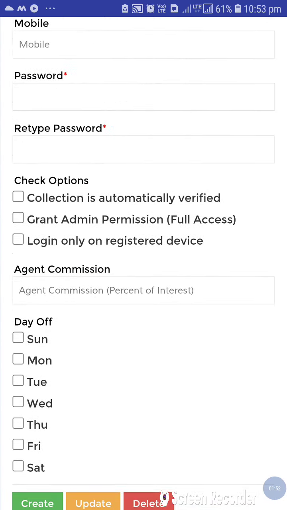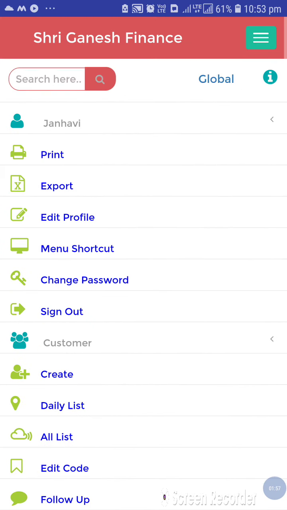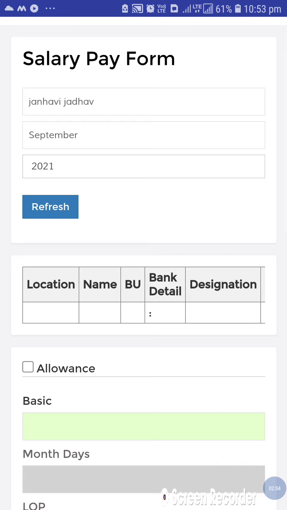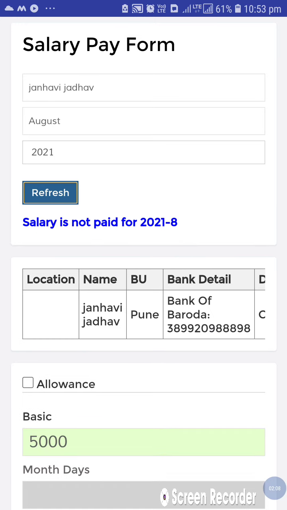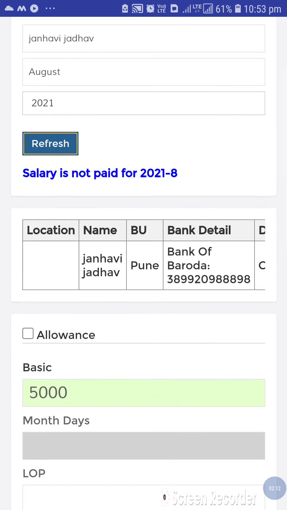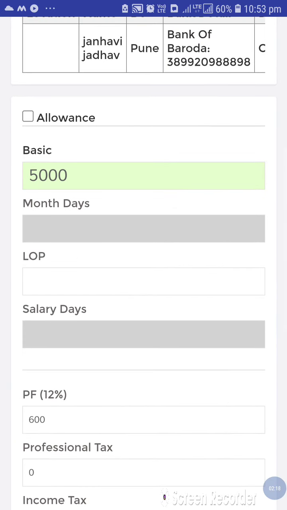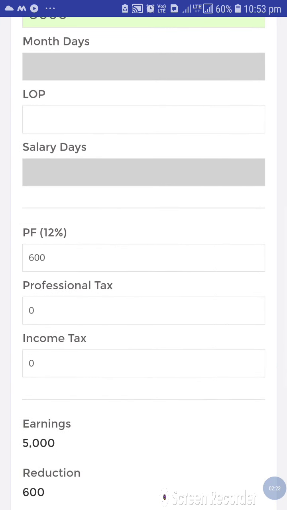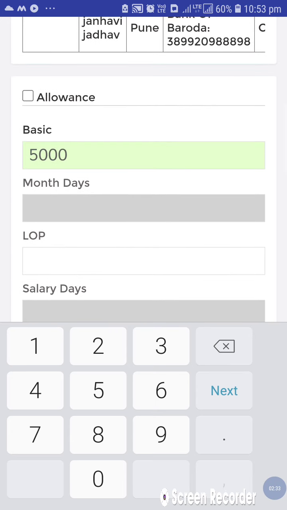Now let's go to the salary pay page. Here I will select the employee name and let's select the August month and just refresh. Here you can see salary is not paid. All the details I have mentioned here. The 5,000 is the basic salary. Here you can see 600 is the PF. I have added that setting, that is PF is calculated at 12% on this basic salary.